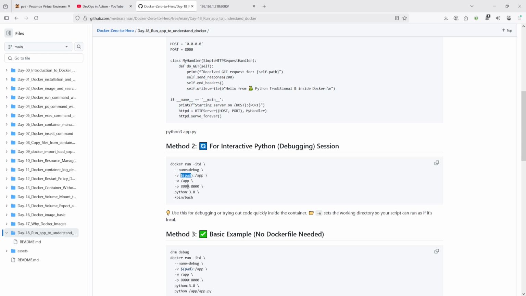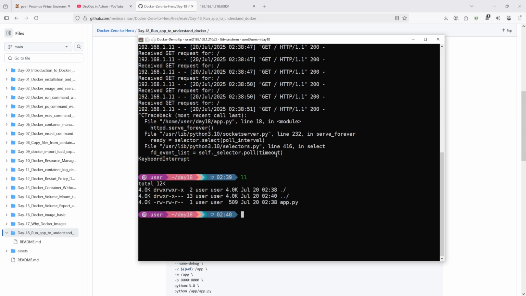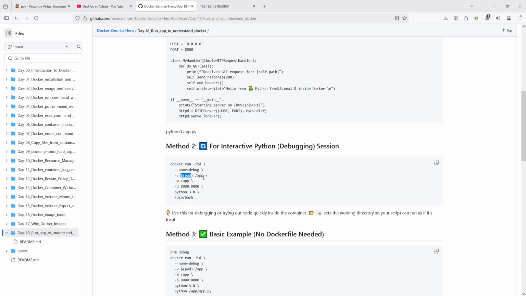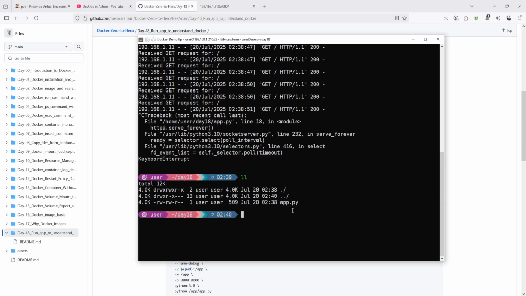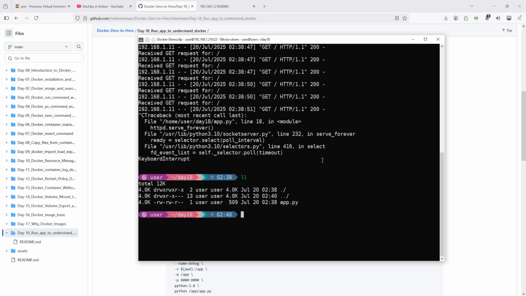volume mounting is pwd. It means my current directory, where there is one app.py, is pointed to /app in the container, setting the working directory as /app, and publishing port 8000 because my code is running on port 8000, and using Python 3.8. And instead of running Python, I am landing on the bin bash for debugging purposes. So let's do this.